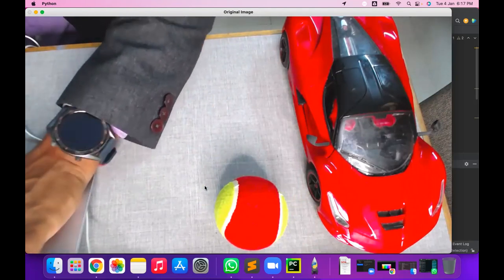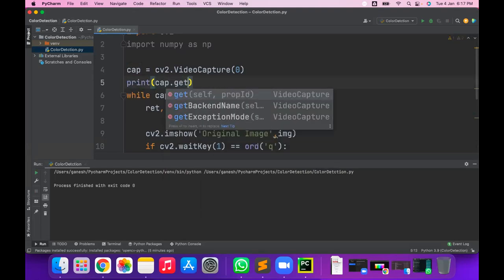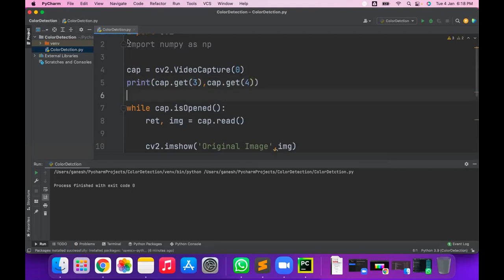So how to set the frame width? By default, let's check what the width and height are. I'm printing here cap.get(3) and cap.get(4). So 3 and 4 are the IDs of the width and height. 3 is the width and 4 is the height. So let me run it again. You can check it.